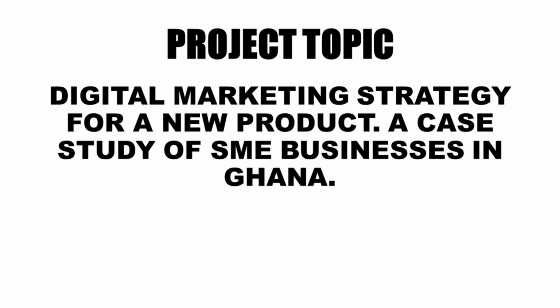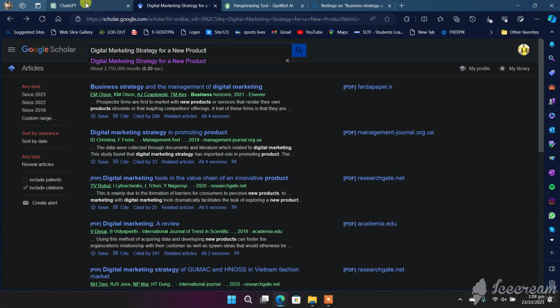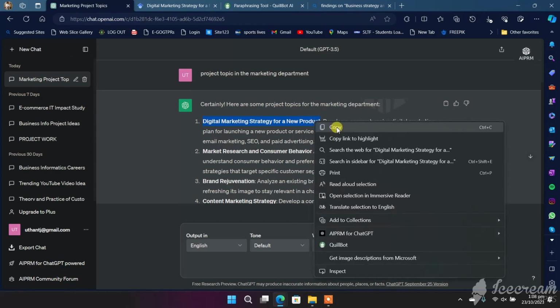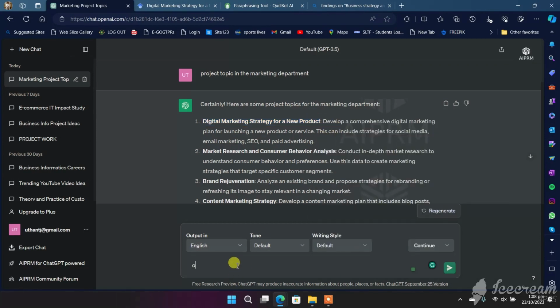Digital marketing strategy for a new product, a case study of SME businesses in Ghana. That's cool. No, it's pretty cool, right? Yeah. So this is what you are going to work on. Okay, so what you have to do is very simple. You come back to ChatGPT, and then you copy the topic, you paste it there, then you can just start your work.